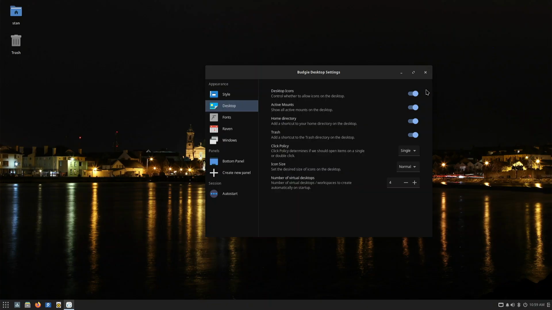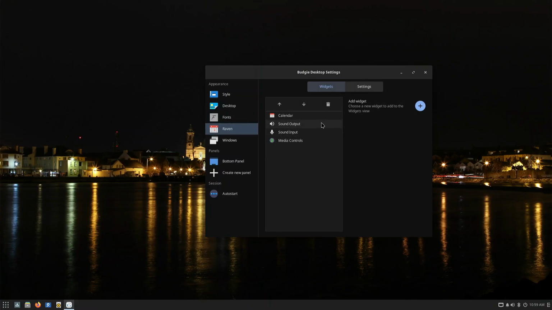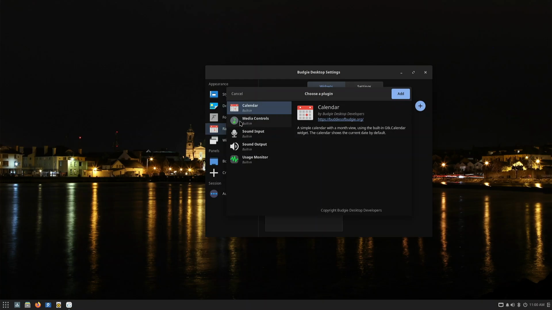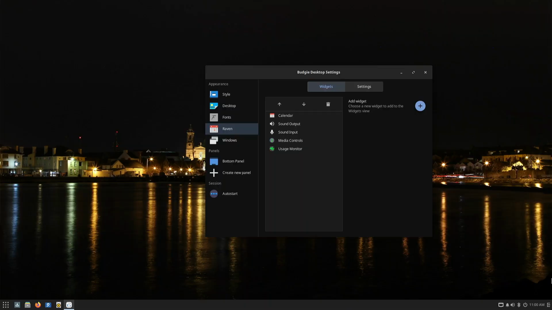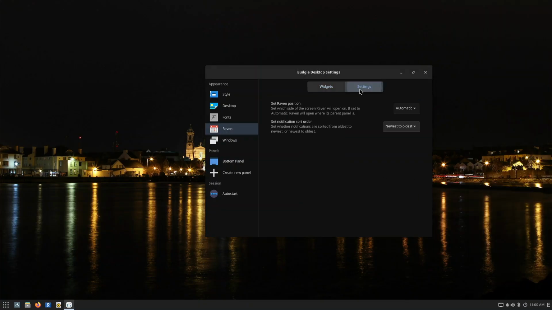So, desktop. Fuck desktop icons. I don't like them. Oh, hey, virtual desktops. Yeah, 4 is a good number. That's a good default number. We won't change any of the fonts or anything. Okay, so widgets. This is for the Raven menu. Can I add a widget? There's not a whole lot here, and I don't know where you can get more.